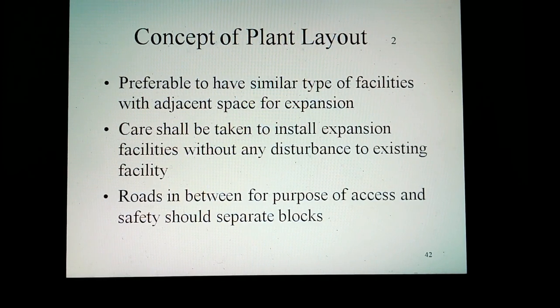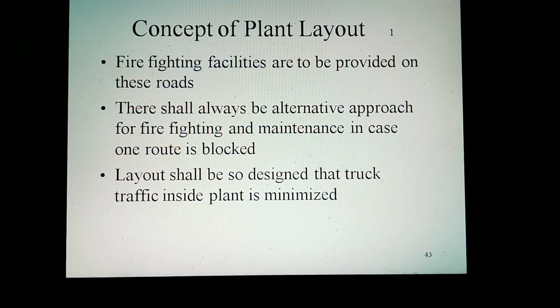It is preferable to have similar type of facilities with adjacent space for expansion. Care shall be taken to install the expansion facilities without any disturbance to the existing facility. Roads in between, for the purpose of access and safety, should separate the blocks developed. Firefighting facilities are to be provided on these roads. There shall always be an alternative approach for firefighting and maintenance in case one route is blocked. The layout shall be so designed that truck traffic inside the plant is minimized.